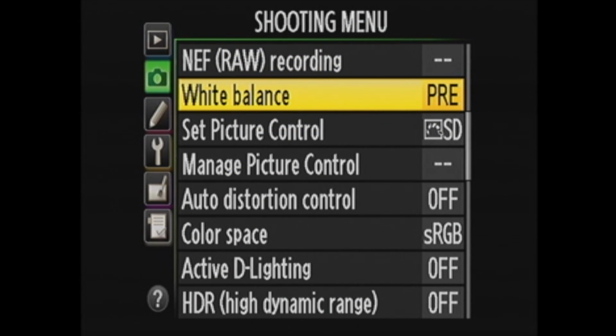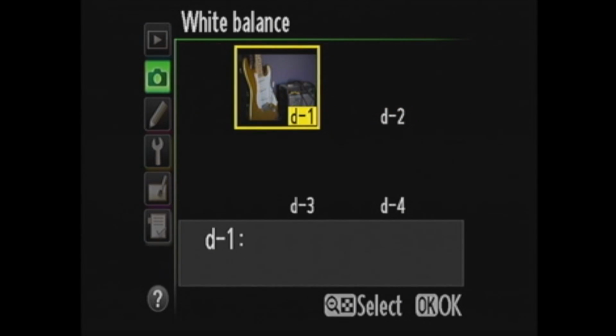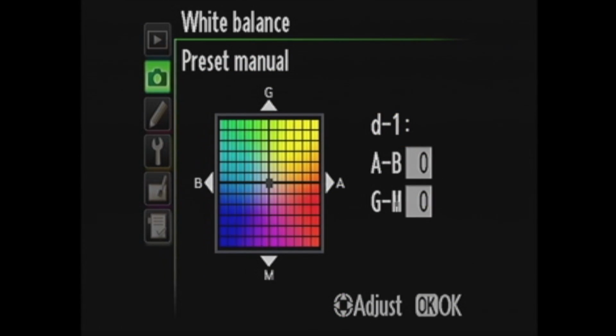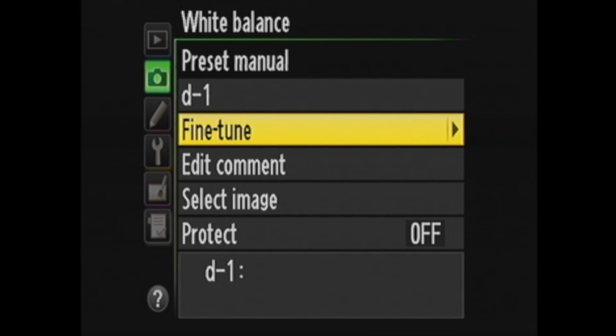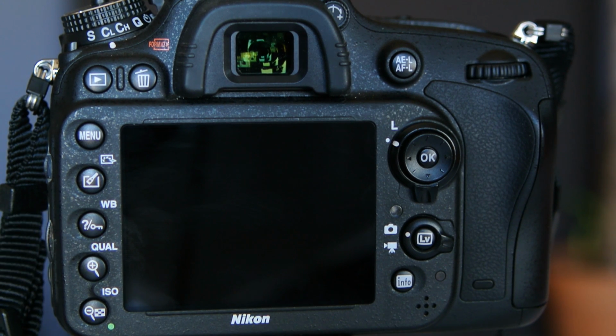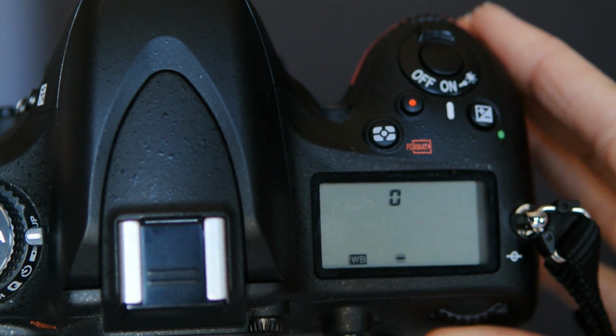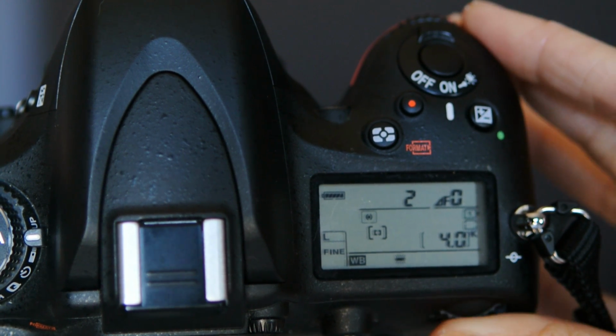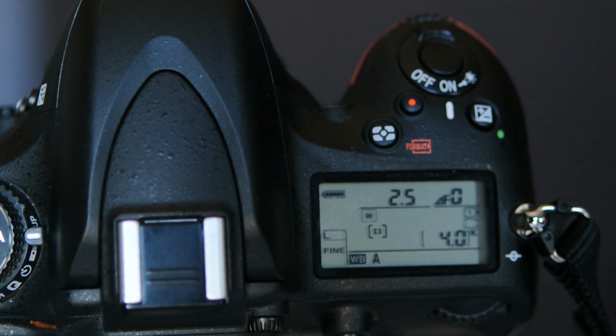Then, if you press the center of the multi-selector again on the image in the slot, you can fine-tune if you need to. You can also add a comment to the preset. You can also protect the preset, so you can't overwrite the image in this slot until you go in and unprotect it. You can also change white balance with buttons on the camera body. If you press the Help/Protect/White Balance button on the back of the camera and rotate the command dials, you can scroll through the presets in the control panel.